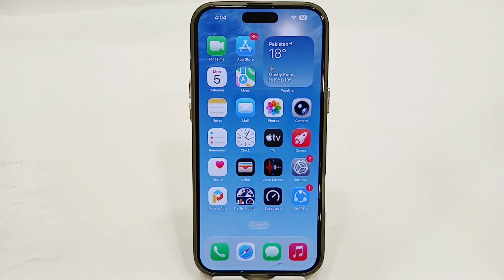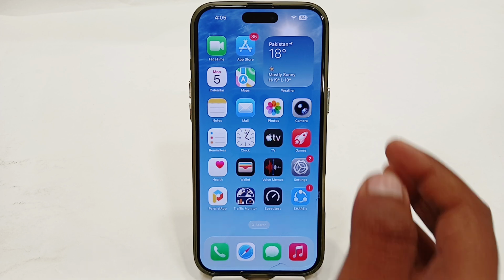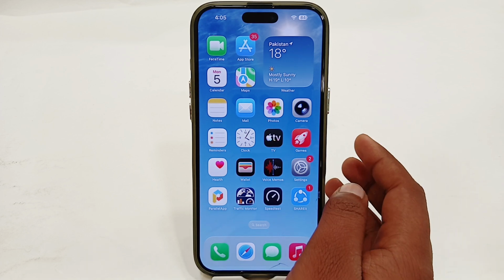Hey guys, today I'm going to tell you how to fix AirDrop not detecting nearby iPhones. If you're using any iPhone and you're trying to use AirDrop, but you're facing the issue that your AirDrop is not detecting your nearby iPhones, let's see some possible fixes for this.